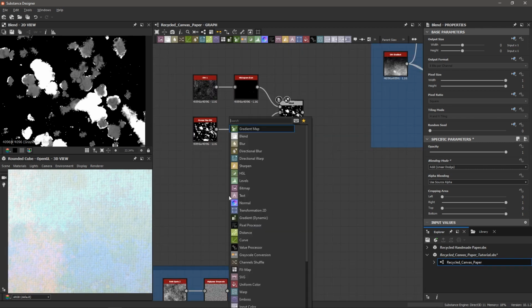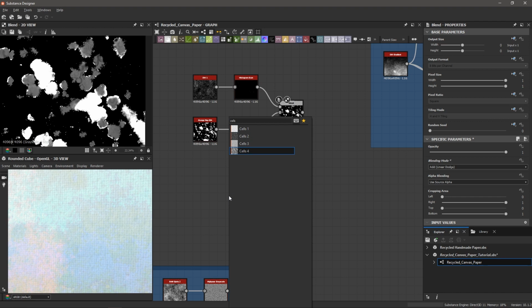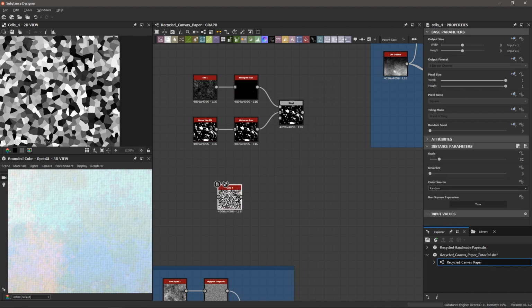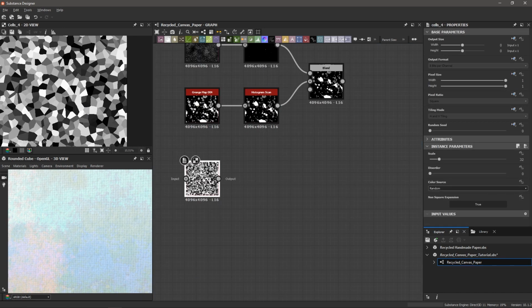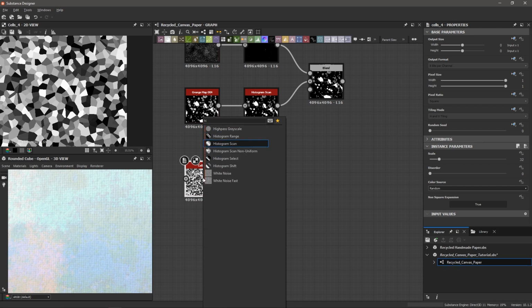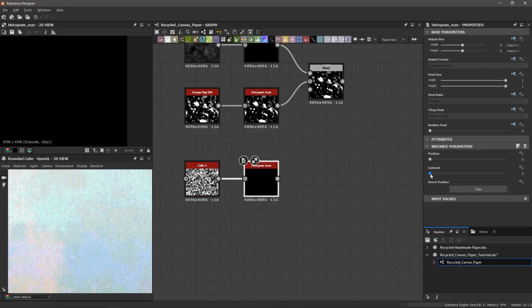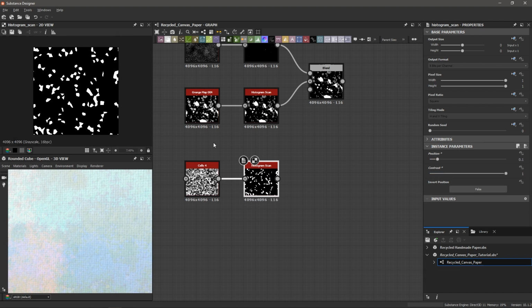I'm going to hit spacebar and grab a cells 4 noise. This is a great noise. And you guessed it, I'm going to grab a histogram scan. So I'm going to take that contrast, and this time I'm just going to drag it all the way up to 1. And then if we increase the position, we can choose how much of these cells we want to add into our mask.